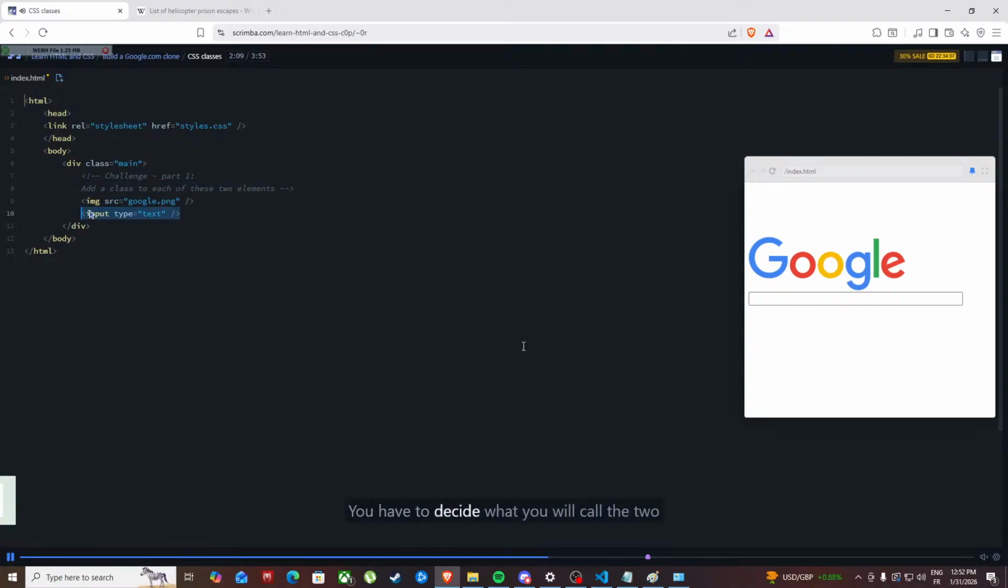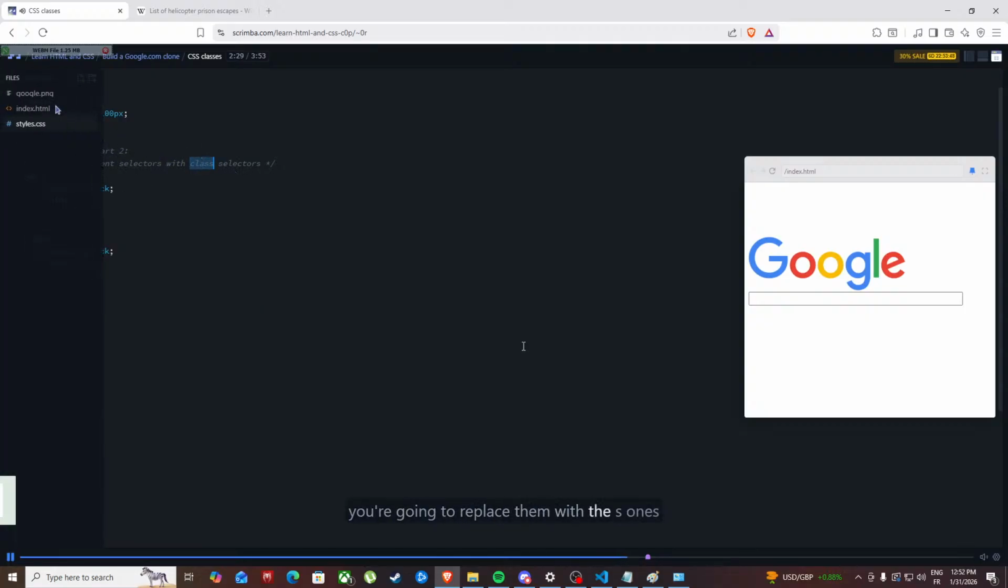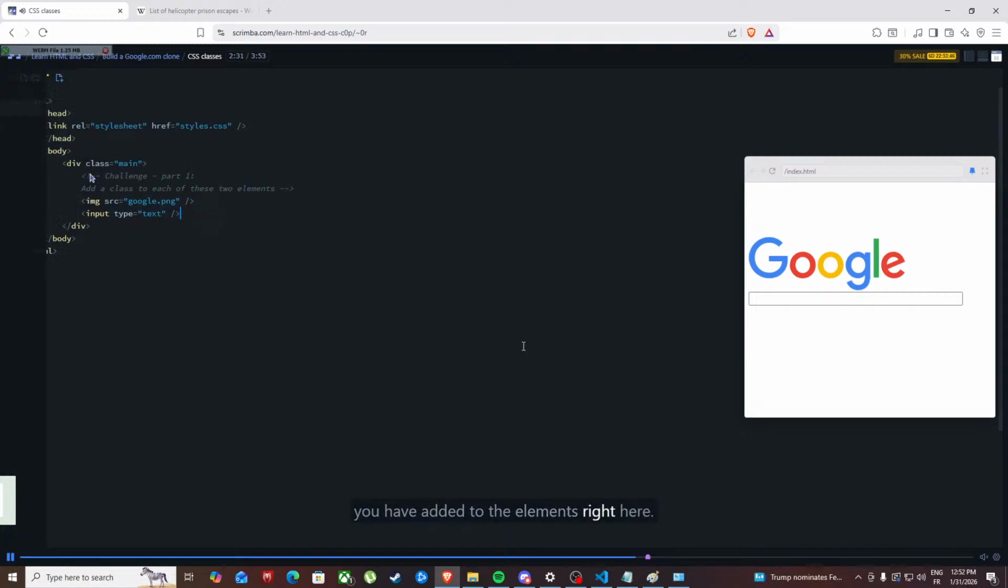You have to decide what you will call the two classes, but make sure to give them different names. And then you're going to, in the CSS, replace the element selectors with class selectors. So that is the IMG selector here and the input selector here. And obviously, the CSS class selectors, you're going to replace them with the ones you have added to the elements right here. So go ahead and do this right now.